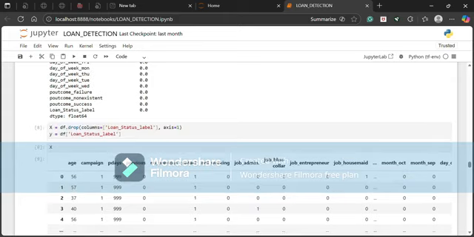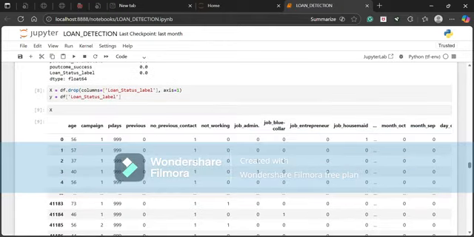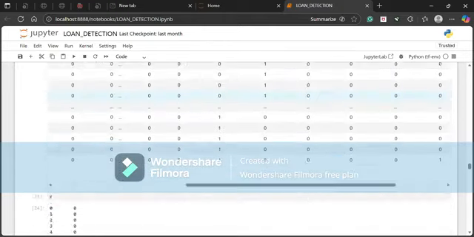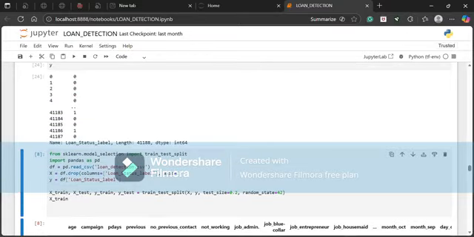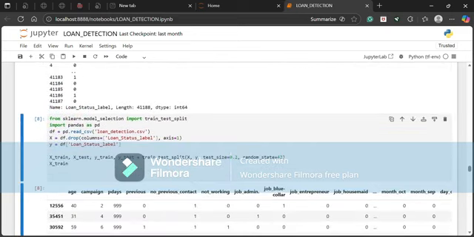Now I have used the X variable to drop the loan status label, and then formed a variable Y where it will store the loan status label as shown, which I have used to drop the column. Here I have used X to show that the loan status label is not available, and then I have used Y to show the loan status label is available. I have taken out the loan status because it is important to split the data, and it is the dependent feature, not an independent one.